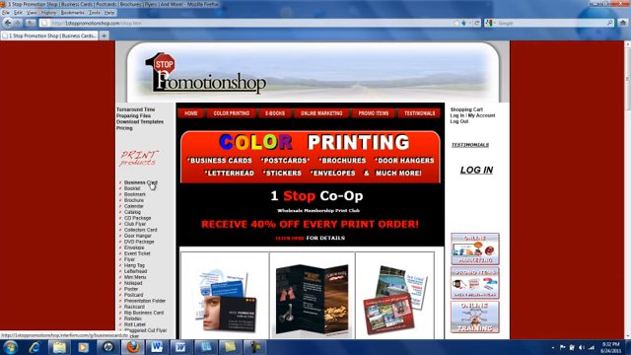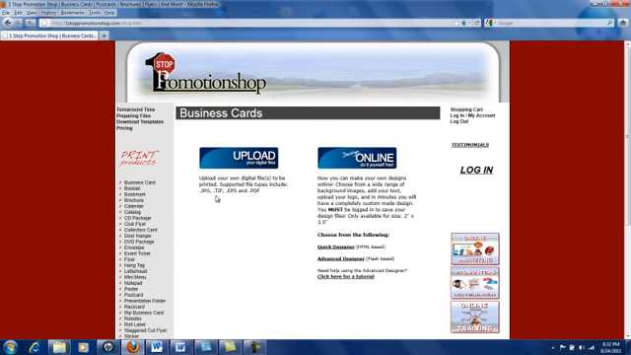Now select business cards from the list on the left. Now you have several choices. If you already have print-ready artwork, you click upload your digital files here. But since we're going to use the Advanced Designer, we're coming over here.